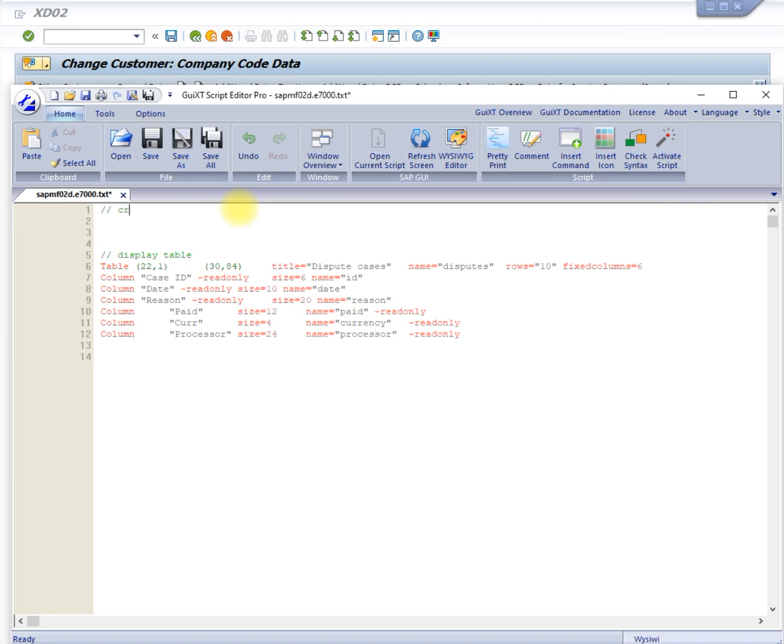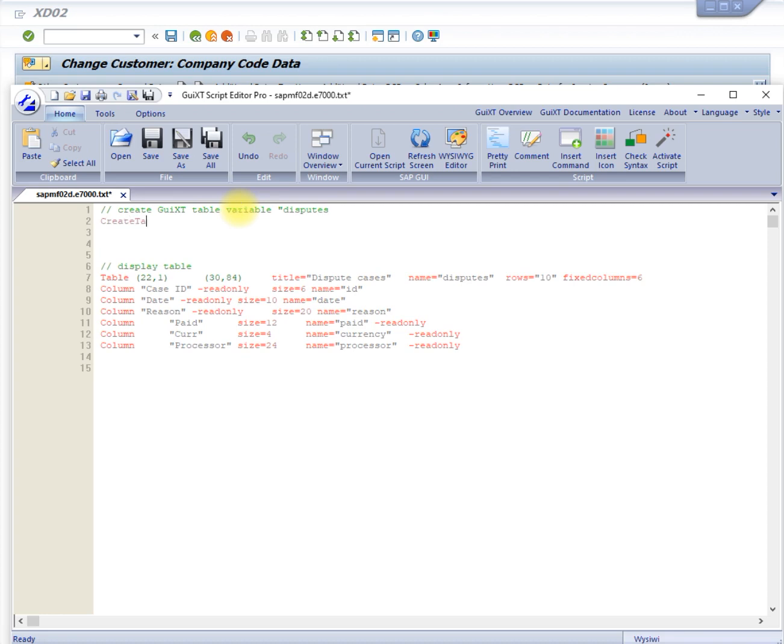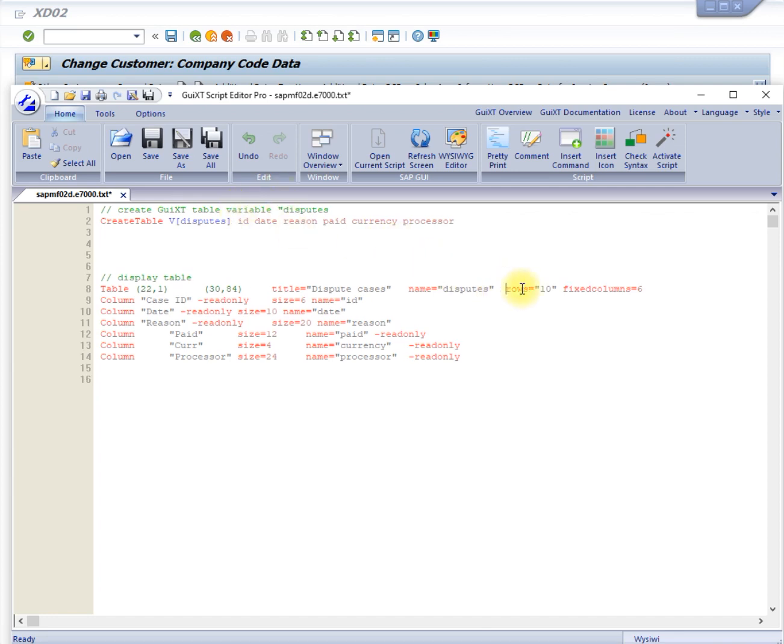The first step is to define a GUI-XT table variable called disputes. The columns of the table variable are the columns of the dispute table, using the corresponding internal names, ID, date, etc. With that, the table variable is defined. But let's delete the statement fixing the number of lines to be displayed, because we want the number of lines of the table variable to be flexible.